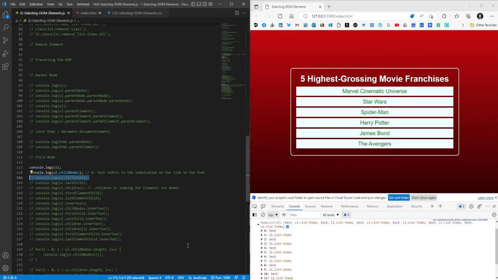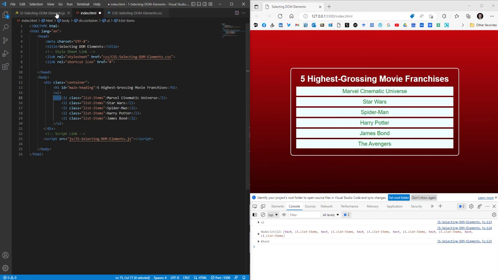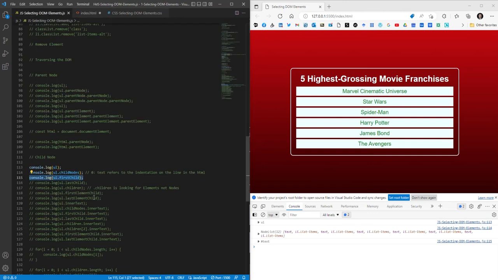Now we can also console log for first child. And the first child is text. Again, referring to this indentation. So last child gives you something, the first child doesn't. So when you're collecting things, or when you're trying to ID things this way, it's better to use children. And then we'll see the difference here.